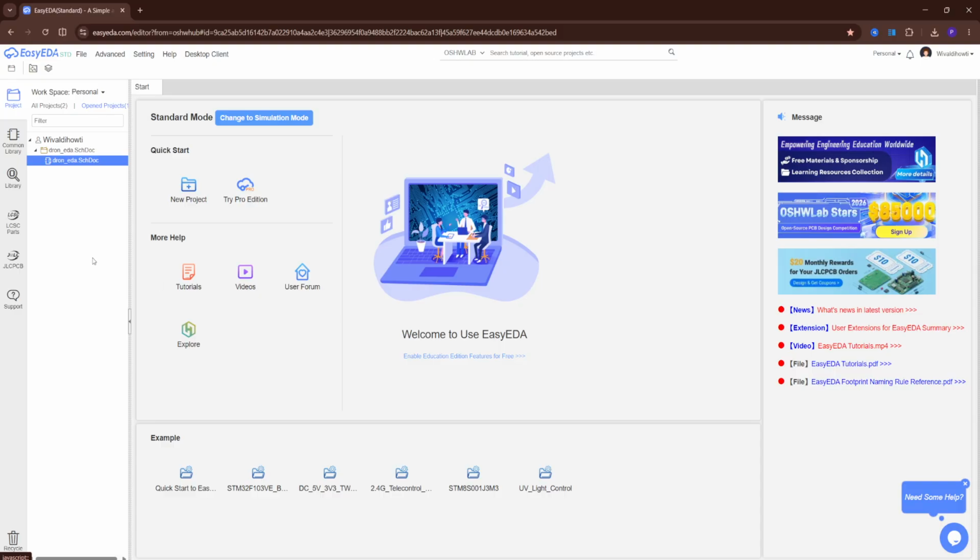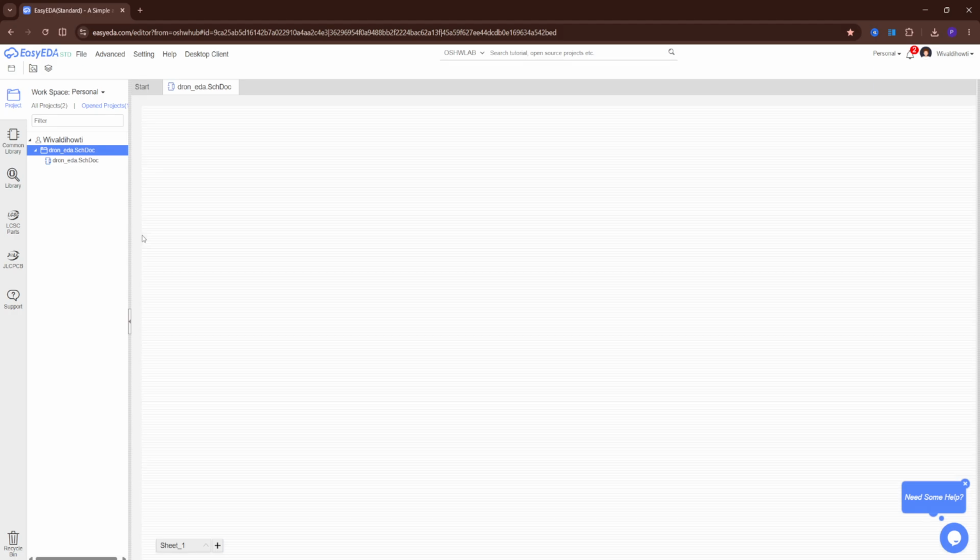Now, if you have already opened this project, what you're going to do here on the left side, where you see your project, click on SCH doc, right click on it, and then you will see right here that you can create a new schematic.